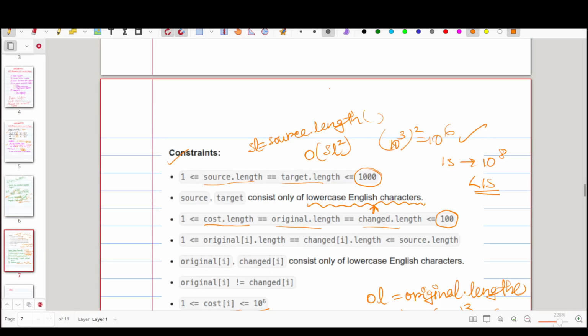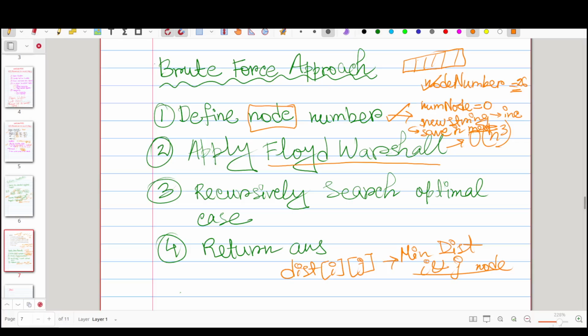So the brute force approach is simple. First of all, we define the node number, as I already discussed: initialize num node to 0, and each time we see a new string, we increase that variable and save it in the map. Each time we need it, if a string is given, we just query the map and get the node number. As given in the constraints, it will be 100 at max for original or changed, so the node number can go at most to 100. So this is also small.